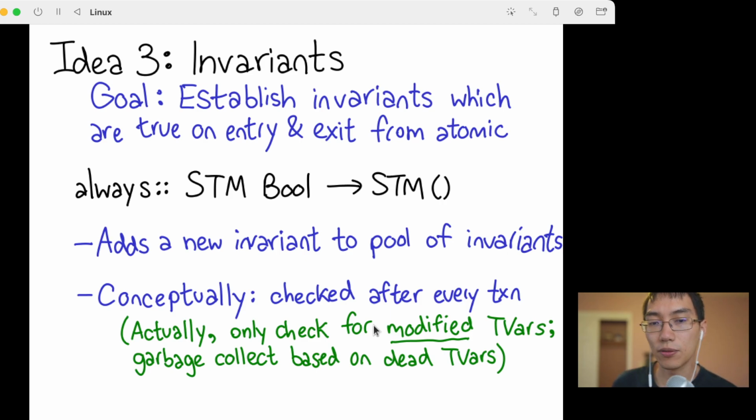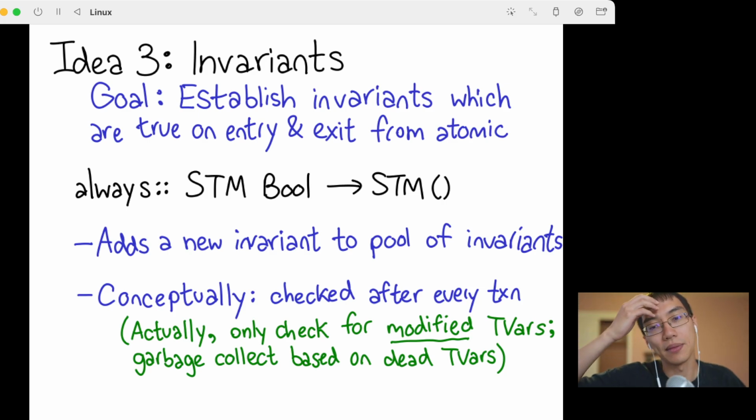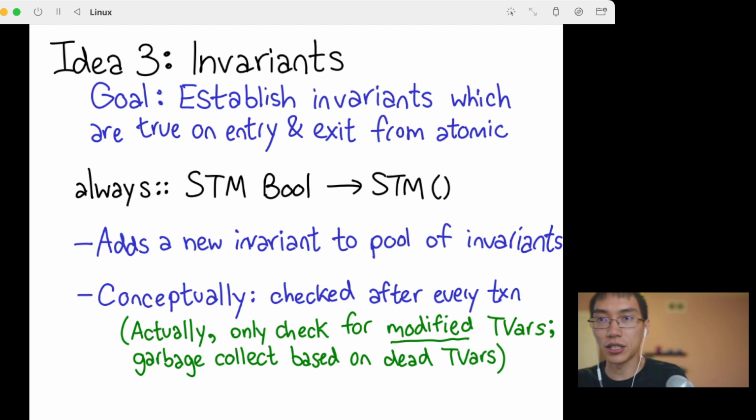And the idea here is there's just this pool of invariants that applies to all the TVARs in STM. Conceptually, after every transaction, we check that all the invariants are upheld. In fact, we don't need to check every invariant. If an invariant reads out the value of account A1 and I have a transaction that only modifies account A2, there's no need to execute that invariant because I know it cannot possibly have failed because of the operation in question. And of course, invariants can become dead when TVARs go out of scope, and you want to garbage collect them in that case. And the implementation takes care of that.